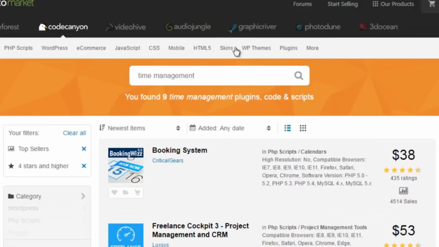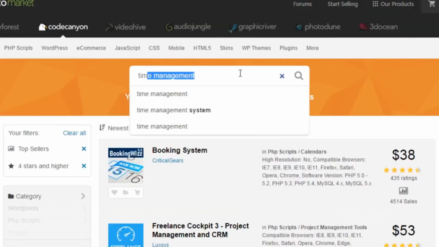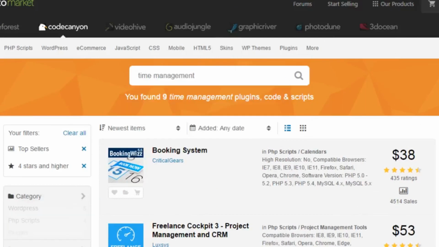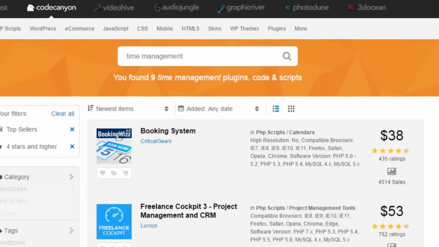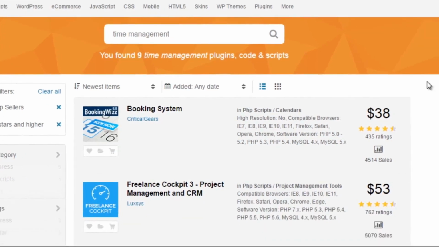So just go here and type the keyword in and go through the same process that I went through to figure out, is my idea selling? If your idea is not selling, that doesn't mean that it's not going to sell. It just means that it's going to take a longer period of time to have to educate people about the plugin.